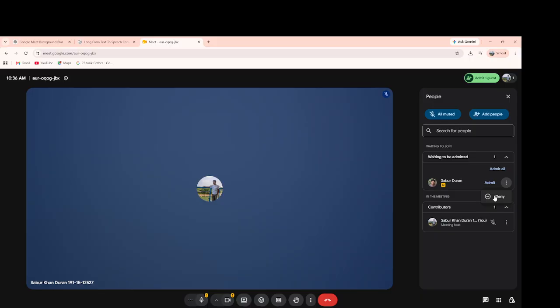If the person is waiting to join, you can choose Deny Entry to prevent them from entering the meeting. If the participant is already in the meeting, you can choose Remove from the meeting. Google Meet may ask you to confirm the action. Click Remove to remove that participant from the meeting.